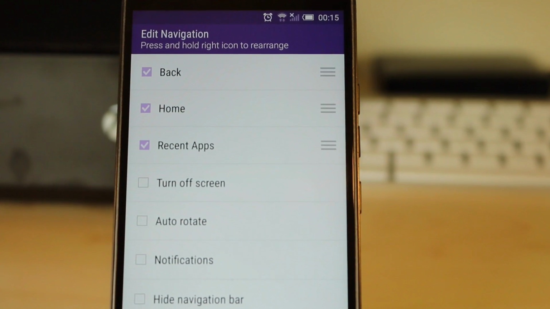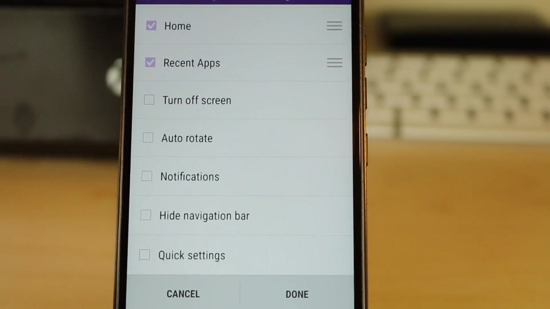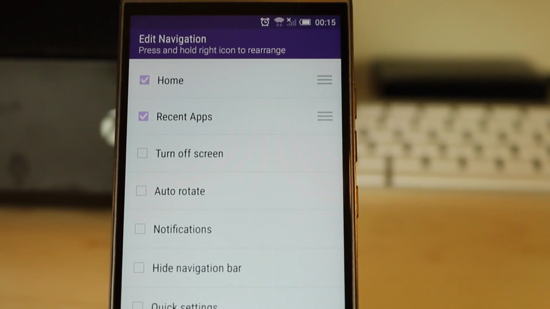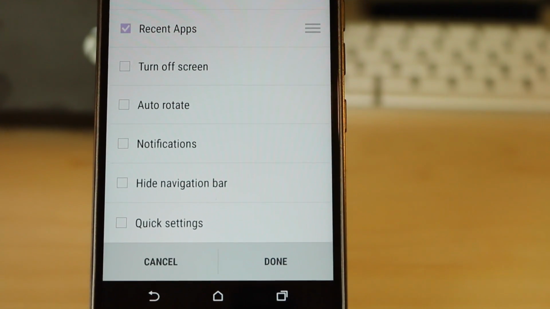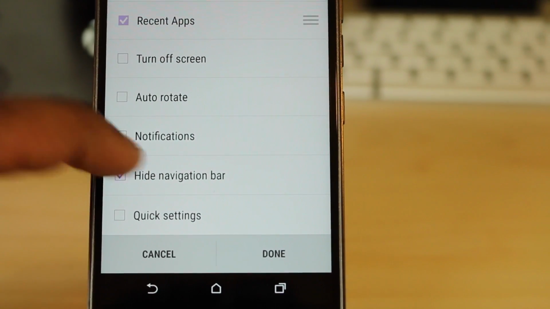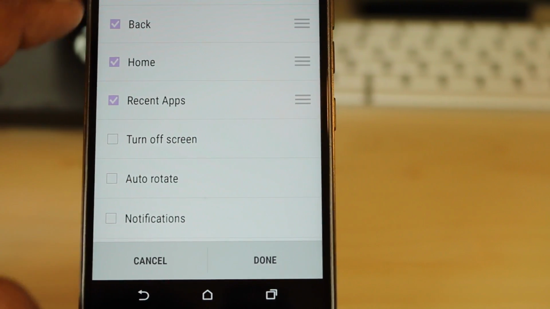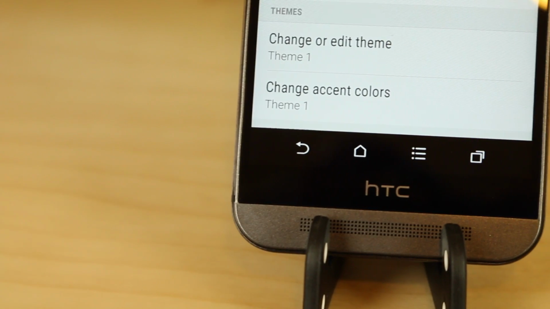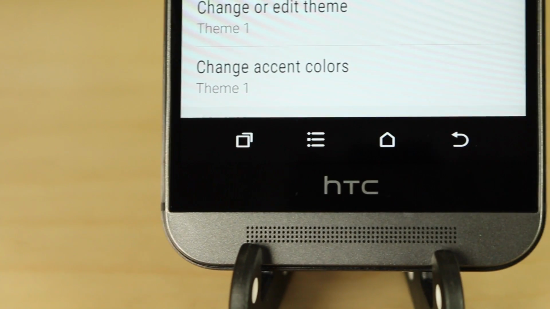In Sense 7, you can't remove the back, home and recent app keys, as they are part of the core Android experience, but you can change their position and also add buttons. The available other buttons include ones to turn off your screen, enable or disable screen rotation, access to the notification bar to prevent you having to swipe down, and an option to hide the on-screen navigation bar and reclaim the 128 pixels that it currently occupies. The customization of the navigation keys allows Sense 7 to cater for everyone's individual needs and also for both right-handed and left-handed users.